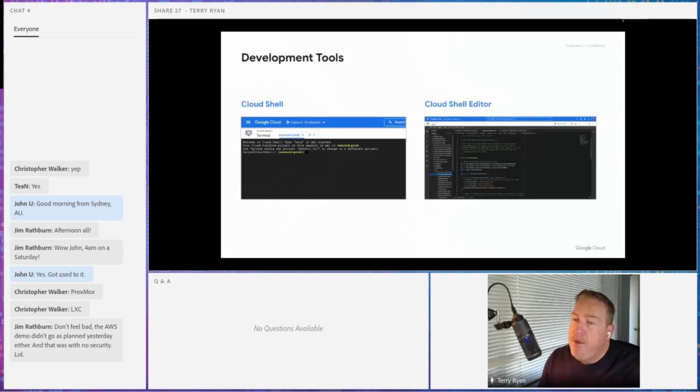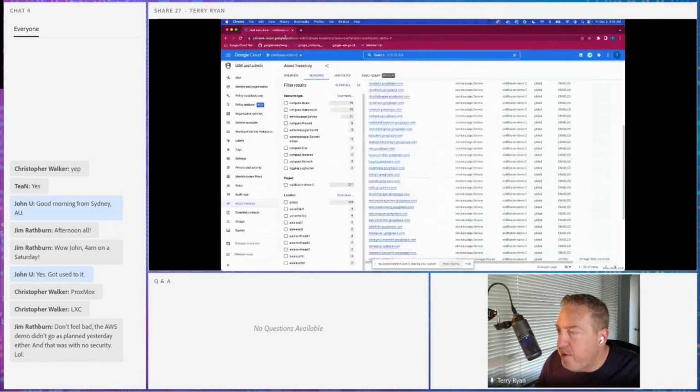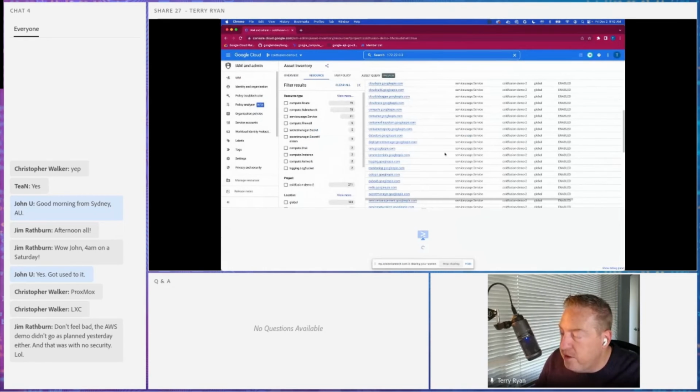Developer tools. One thing I didn't really show off was Cloud Shell and Cloud Shell Editor. I'm thinking I have enough time, so I'm going to just go ahead and pop over here. And so here is my project from before. I'm going to launch Cloud Shell.